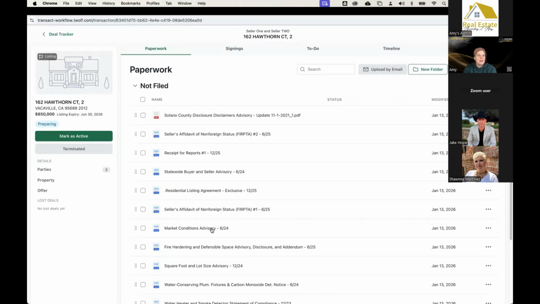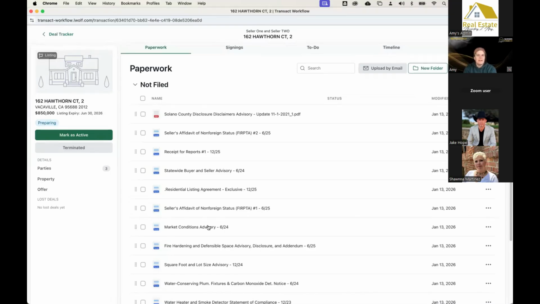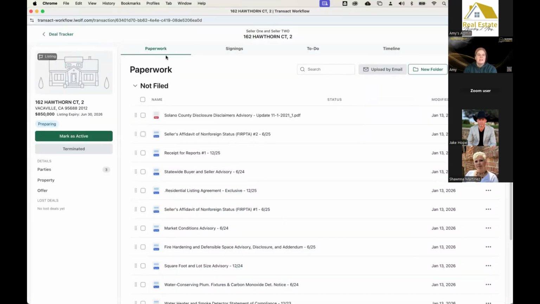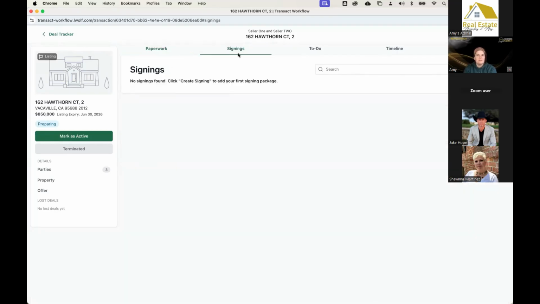If you notice here in the paperwork tab, it's got not filled out. Once the forms have been filled out, they'll move to a different little tab there. You can rearrange them if you want just by clicking the little dots on the side. Our first tab here is paperwork. If we tab over again, we get signings. Those are any signing files that have already gone out. If we want to create that, you can do it from here as well. You can do it from the edit tab, too.